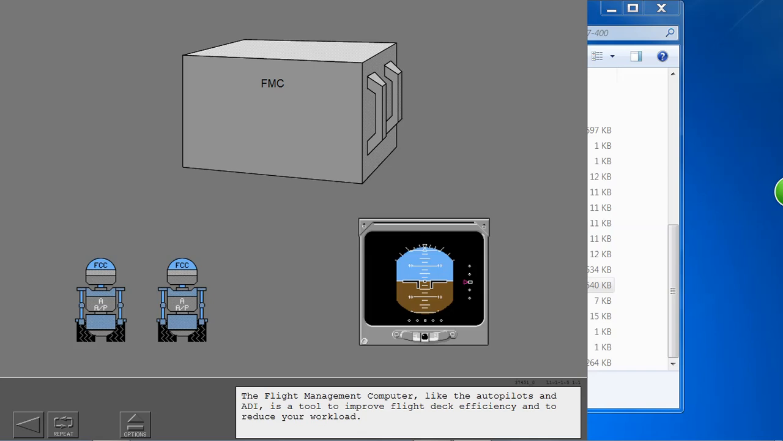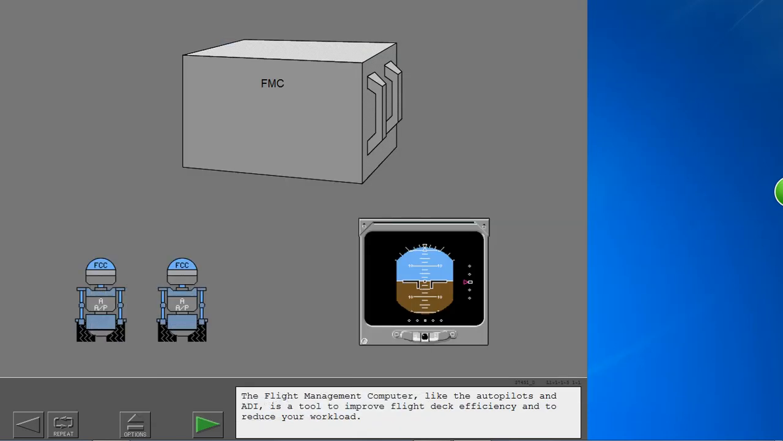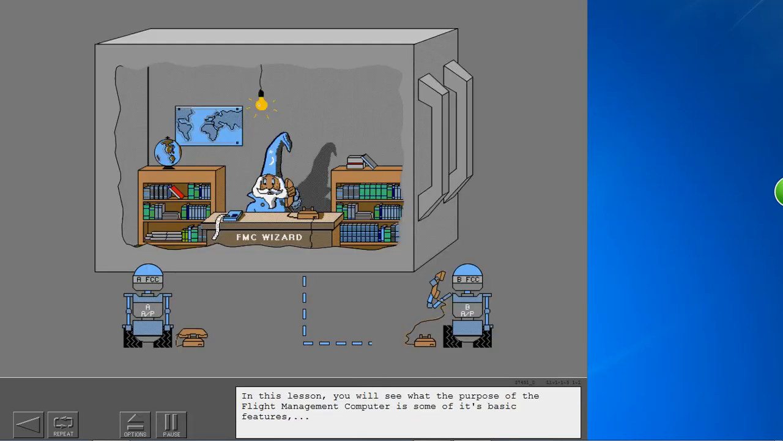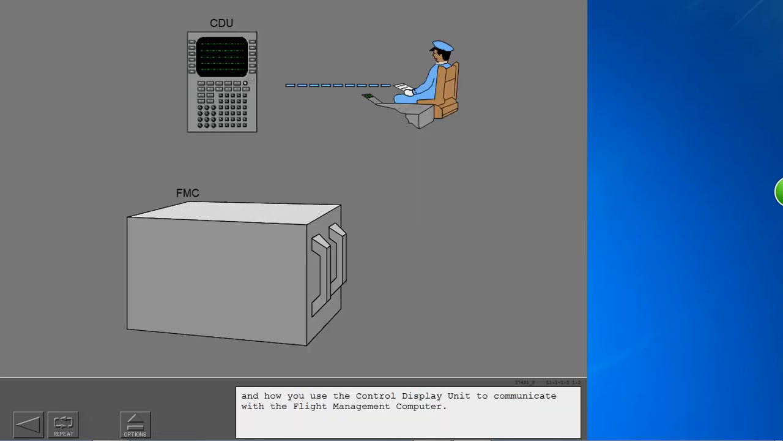The flight management computer, like the autopilots and ADI, is a tool to improve flight deck efficiency and to reduce your workload. In this lesson, you will see what the purpose of the flight management computer is, some of its basic features, and how you use the control display unit to communicate with the flight management computer.